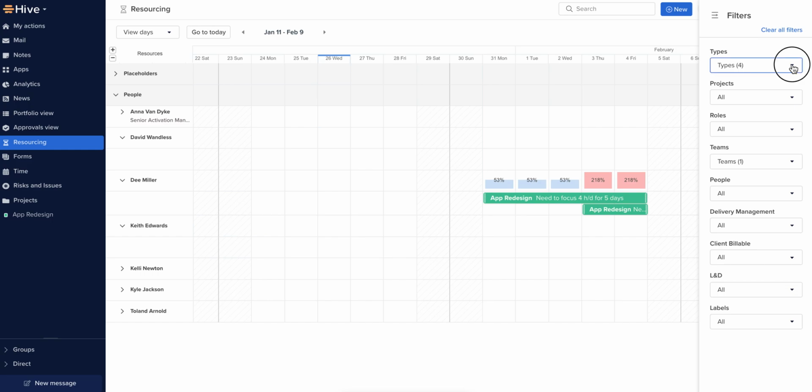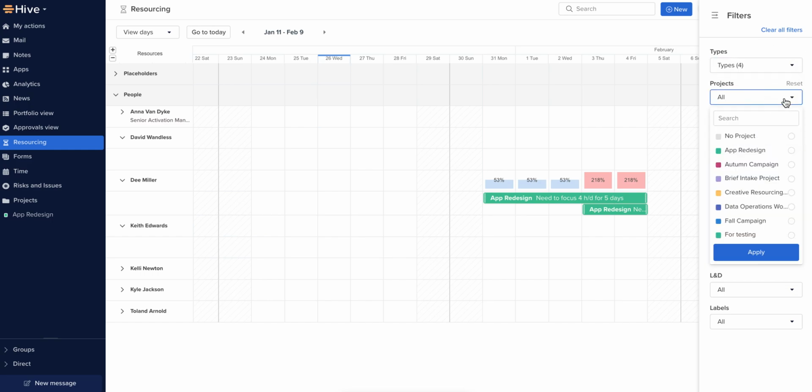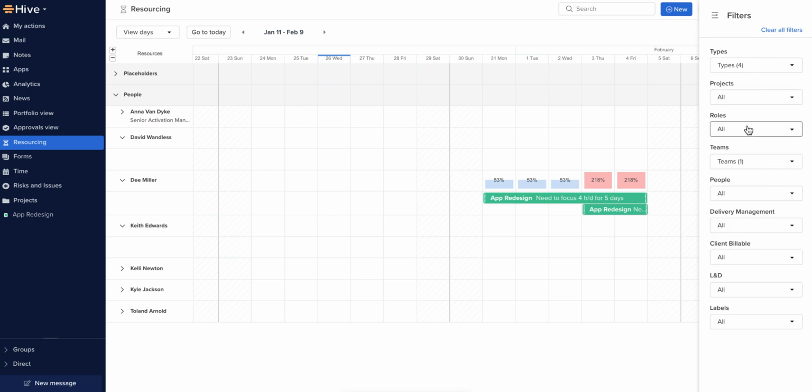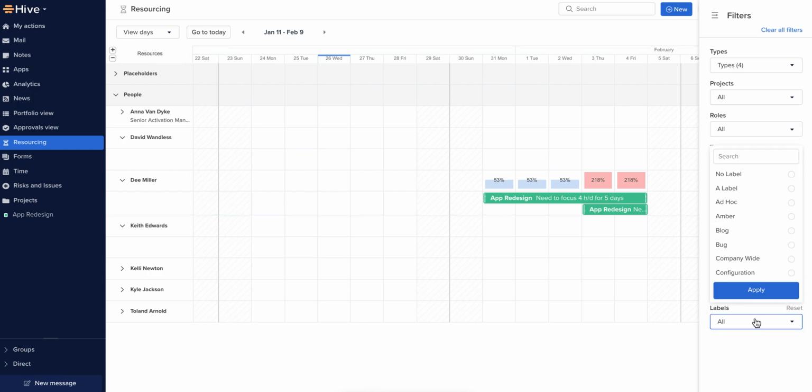And from here, you can see I can choose my resource types, which I'll click all four. I can select specific projects if I wish to. I can also look at roles, specific teams here, any of the tags I've placed on my projects, and also on labels for people at the bottom. So here's my labels that sit across my projects.